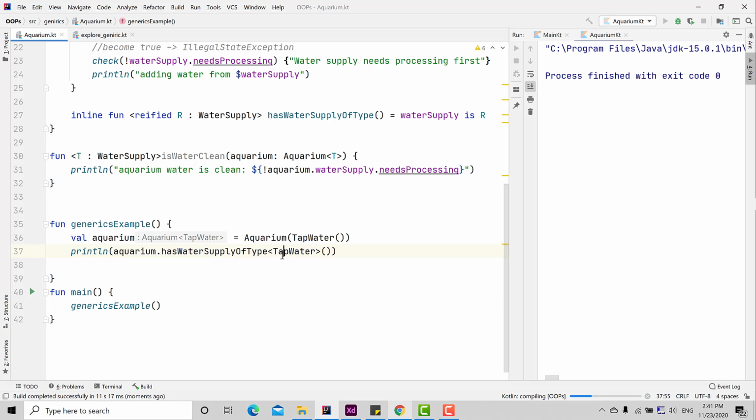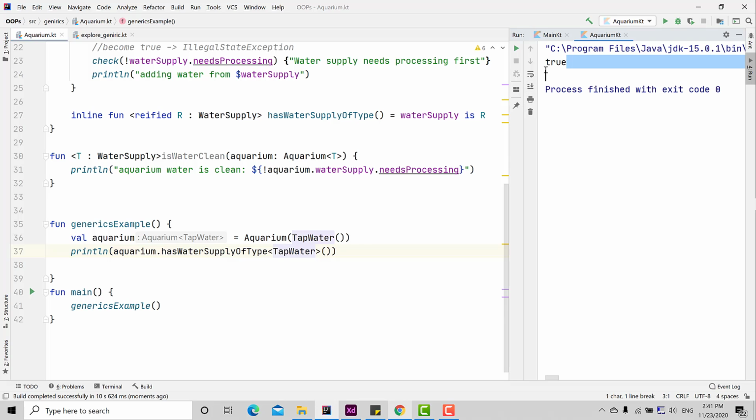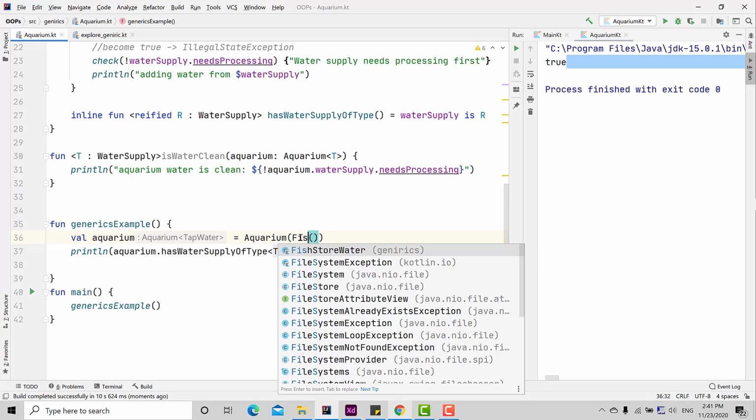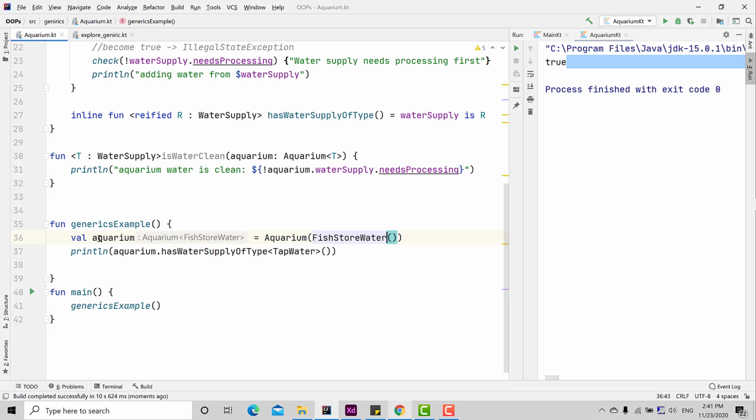And after this example, I want to change this TapWater to something else and see. Now we get true, because the aquarium is of TapWater. Now if I change the TapWater to FishStoreWater, and this aquarium's water supply is FishStoreWater, now we want to check hasWaterSupplyOfType TapWater? No, it is not TapWater, it is FishStoreWater. Now we will get a false, a beautiful false here, as you see right now.